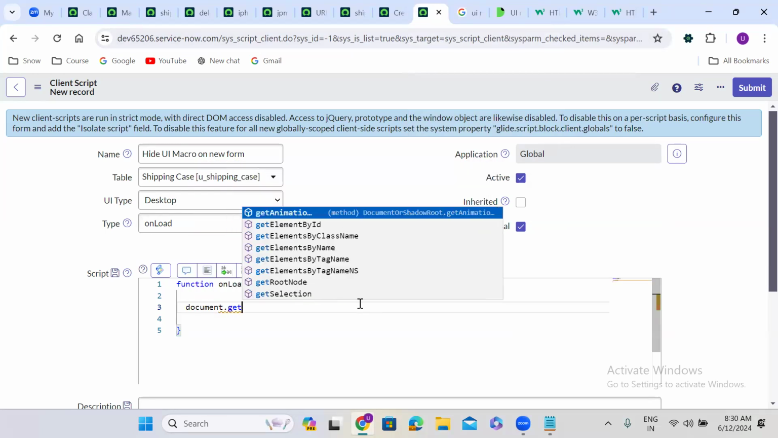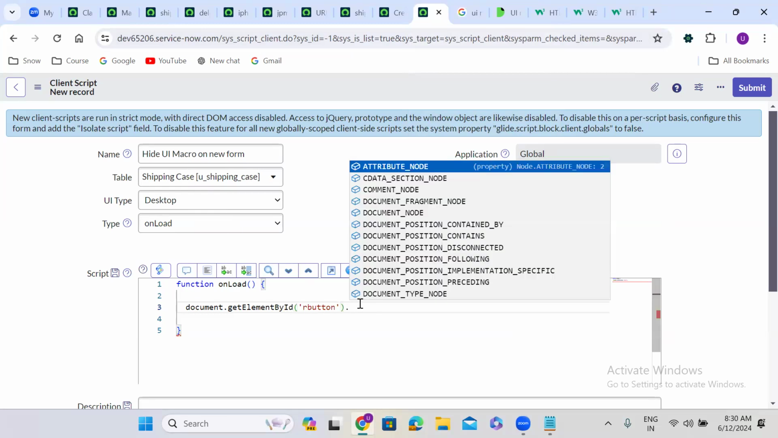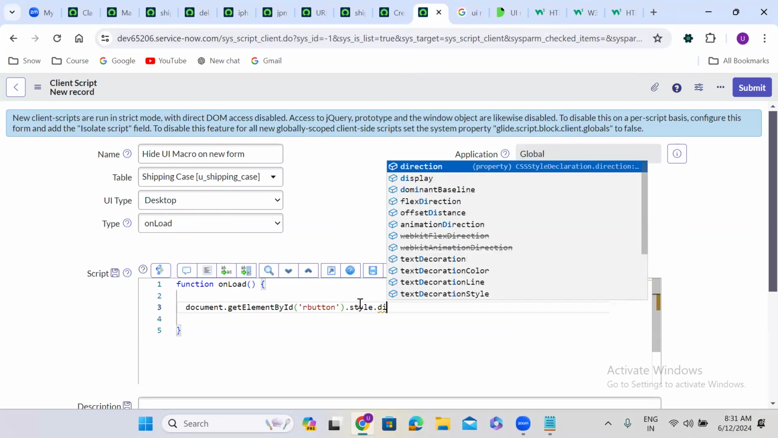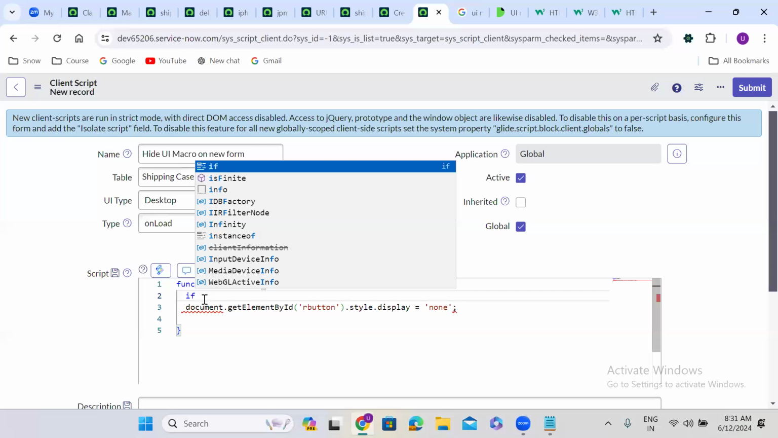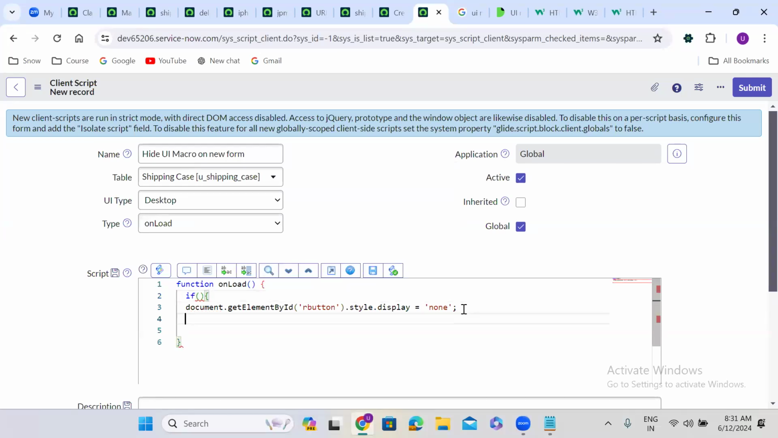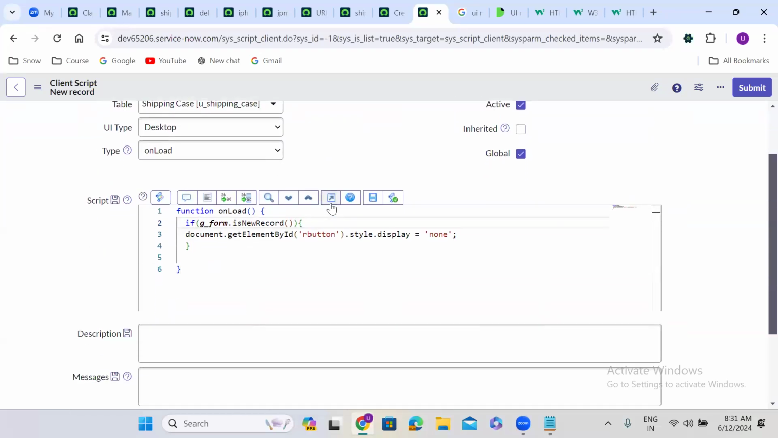Document.getElementById(...).style.display = 'none'. If it is a new record, then hide the UI macro. This is the ID. Else it will be shown.